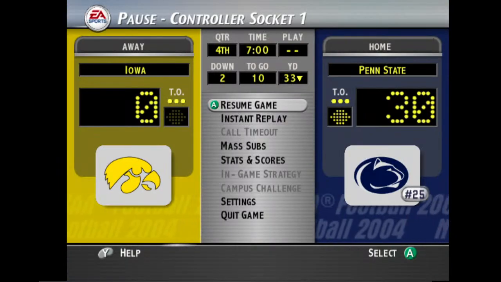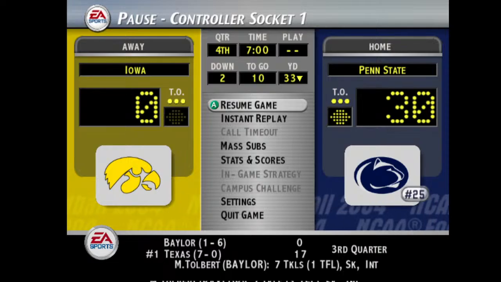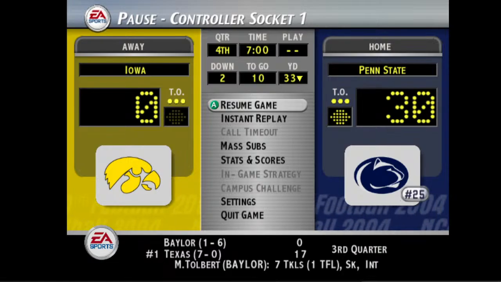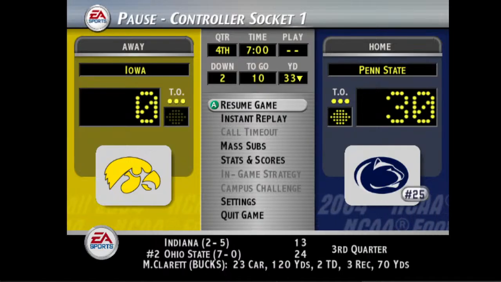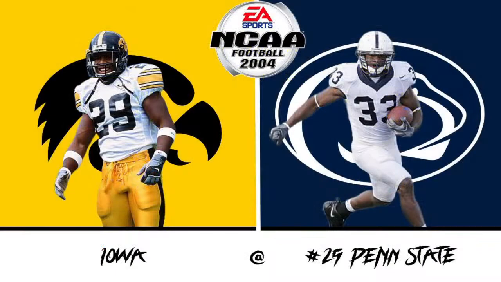30-0 Penn State. We're just going to take a little bit of a break, and then we will get set on the fourth quarter. I know it's a little bit of a waste of time, but at the same time, yeah. I guess we could do so. Just a few minutes. We'll be right back for the fourth quarter.